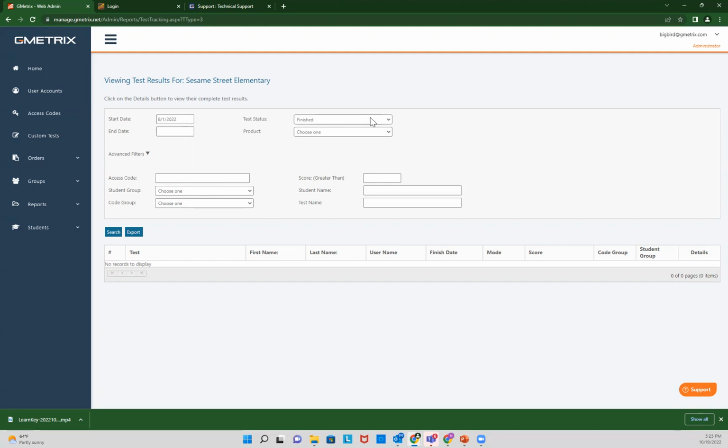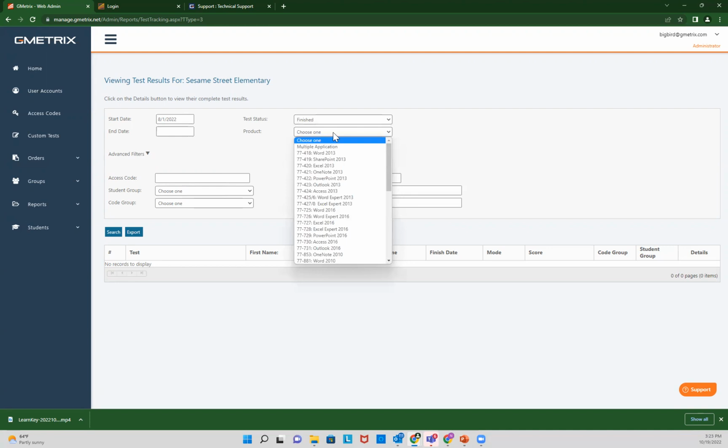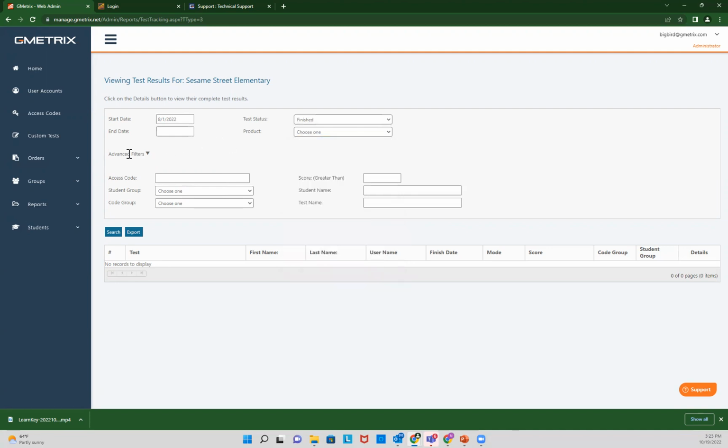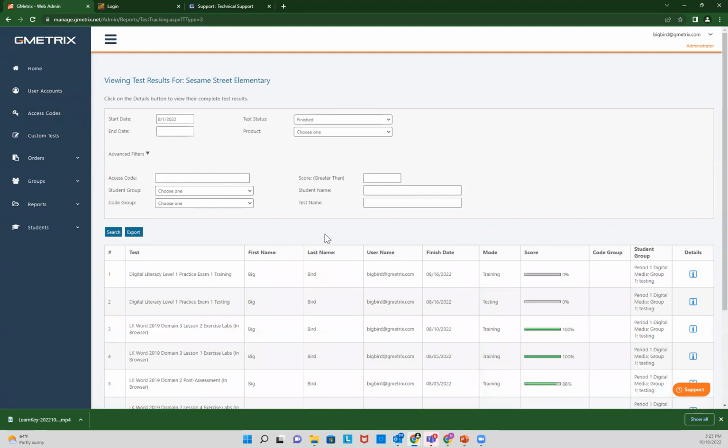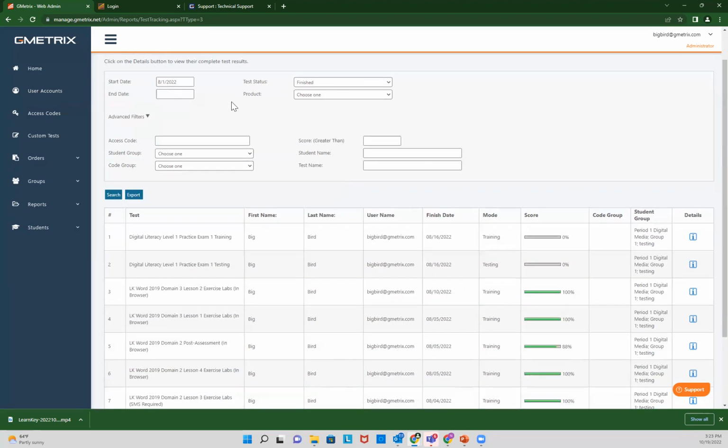And then your test status, you determine if you want to look at finished or saved tests. You may also choose a product, or you can have all of the products that you have created the access code for. Another thing you can do is just grab the access code from access codes and put it here, and then you'll choose search. This will allow you to see all of your finished tests since August the 1st.